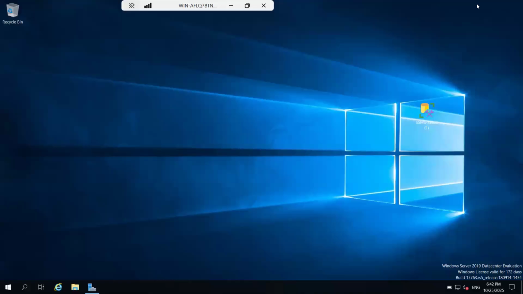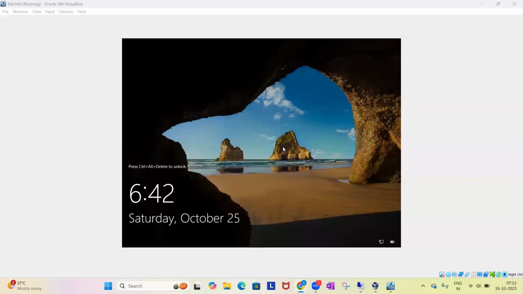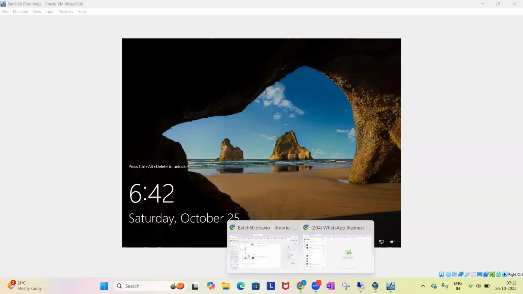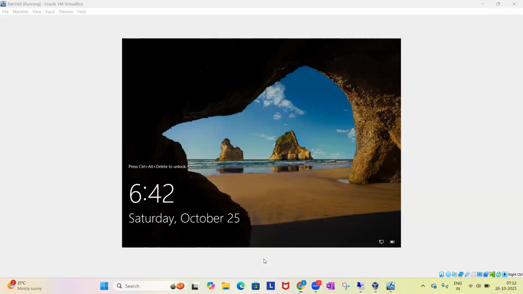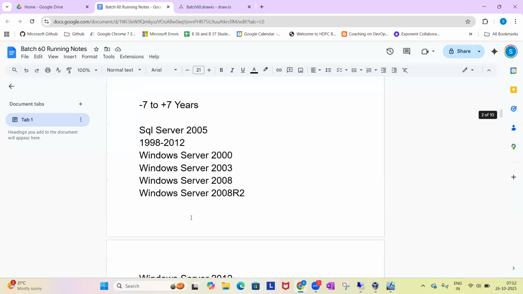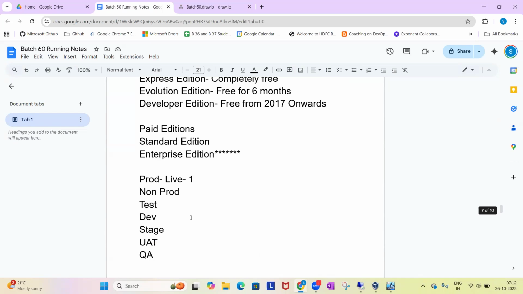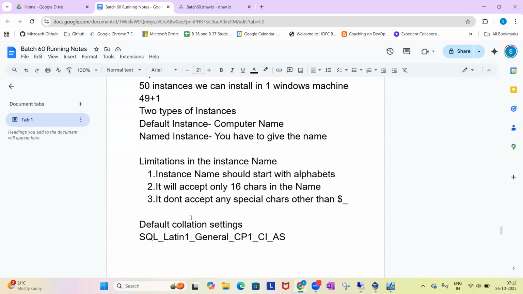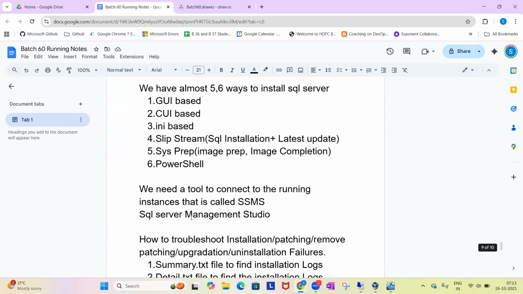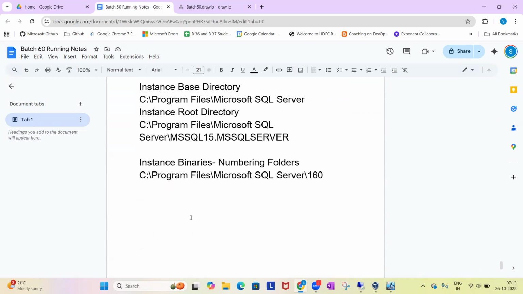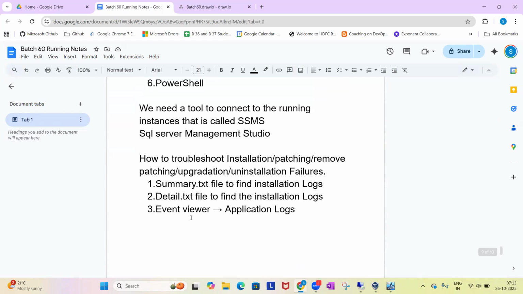Right. So as discussed in the previous session, in case of any installation failures, where will we generally check, guys, for any installation related errors? Any idea? The first file. We actually discussed three. Summary.txt. Yeah, very good. So we discussed three files, or three places, we can say.